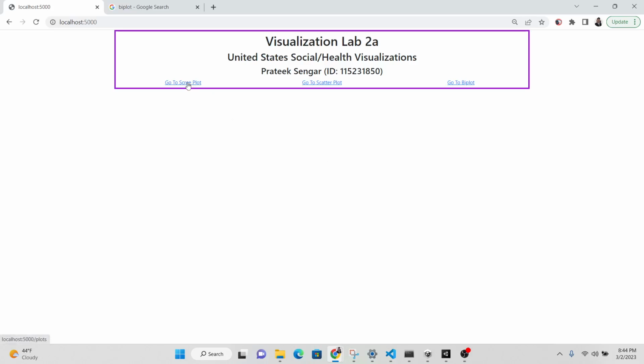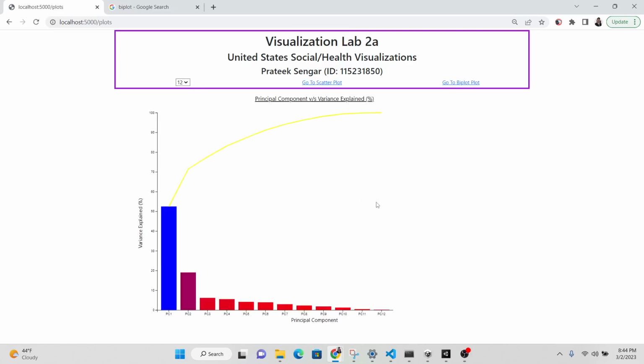Let's start off with the Scree plot. As you can see, I've implemented the Scree plot as asked. I have the x-axis as the principal component and the y-axis is the variance explained percentage. Also, I've labeled the plot.